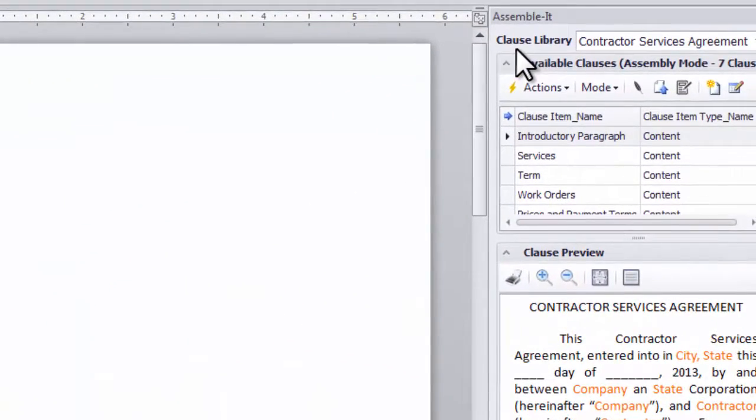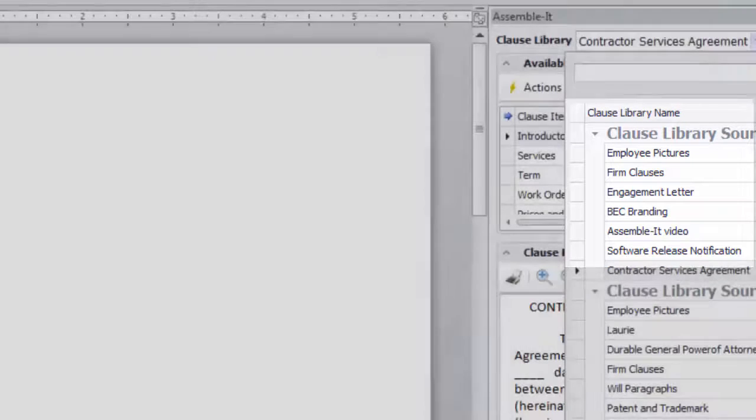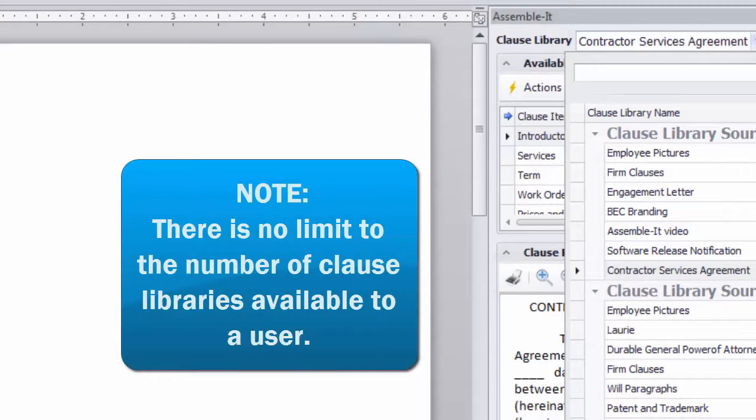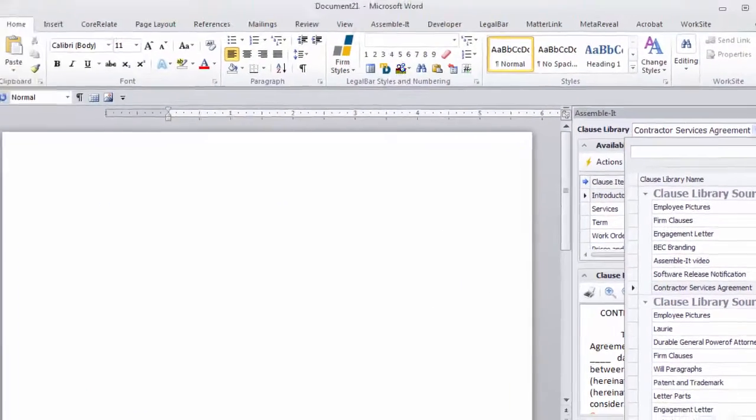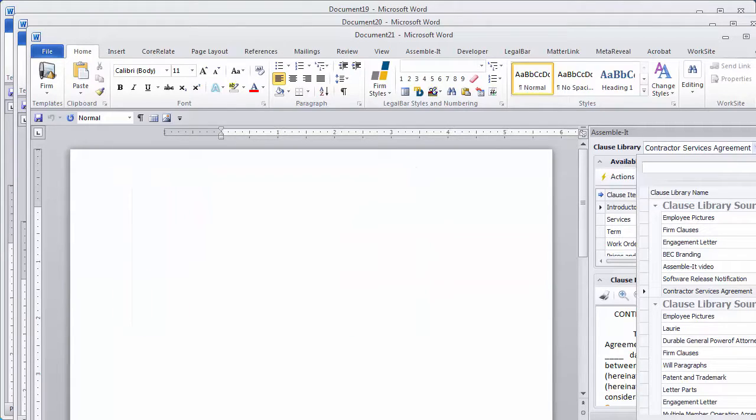This list displays my current selection of clause libraries. There is no limit to the number of clause libraries available to a user. Also, clause libraries can be publicly available to all users, or they can be private, created and maintained by anyone for personal use. I also have a favorites list, which displays the clause libraries I use most often.